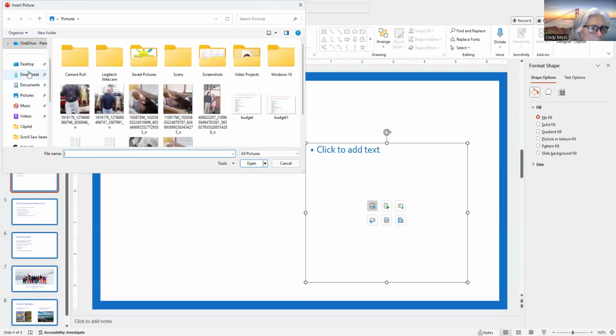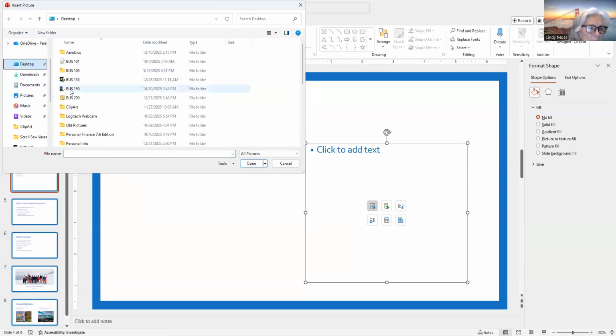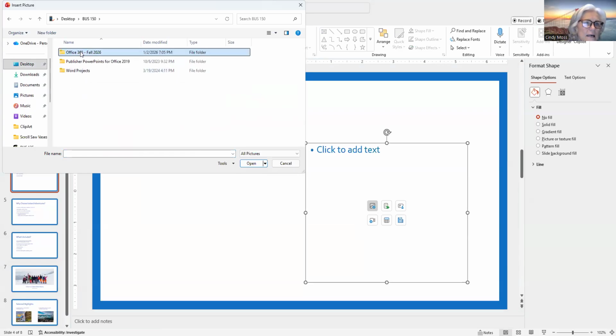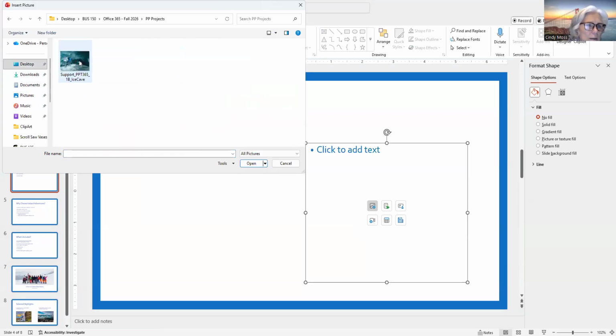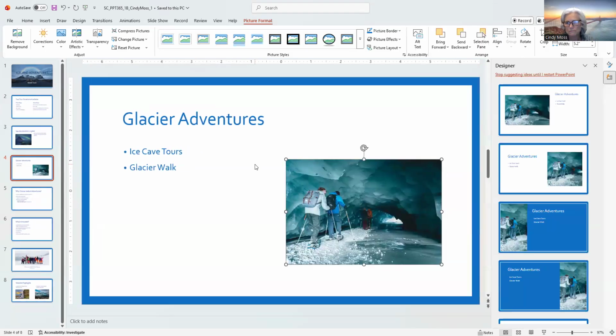And I'm going to go to desktop. I'm going to go to 150. I'm going to go to fall. I'm going to PowerPoint. There's my support picture. And because it's a picture, that's what shows up. And so I just tell it to insert, and there's my picture. And it fills the whole slide again. And there's my thing popping back up. Let me get it out of the way.